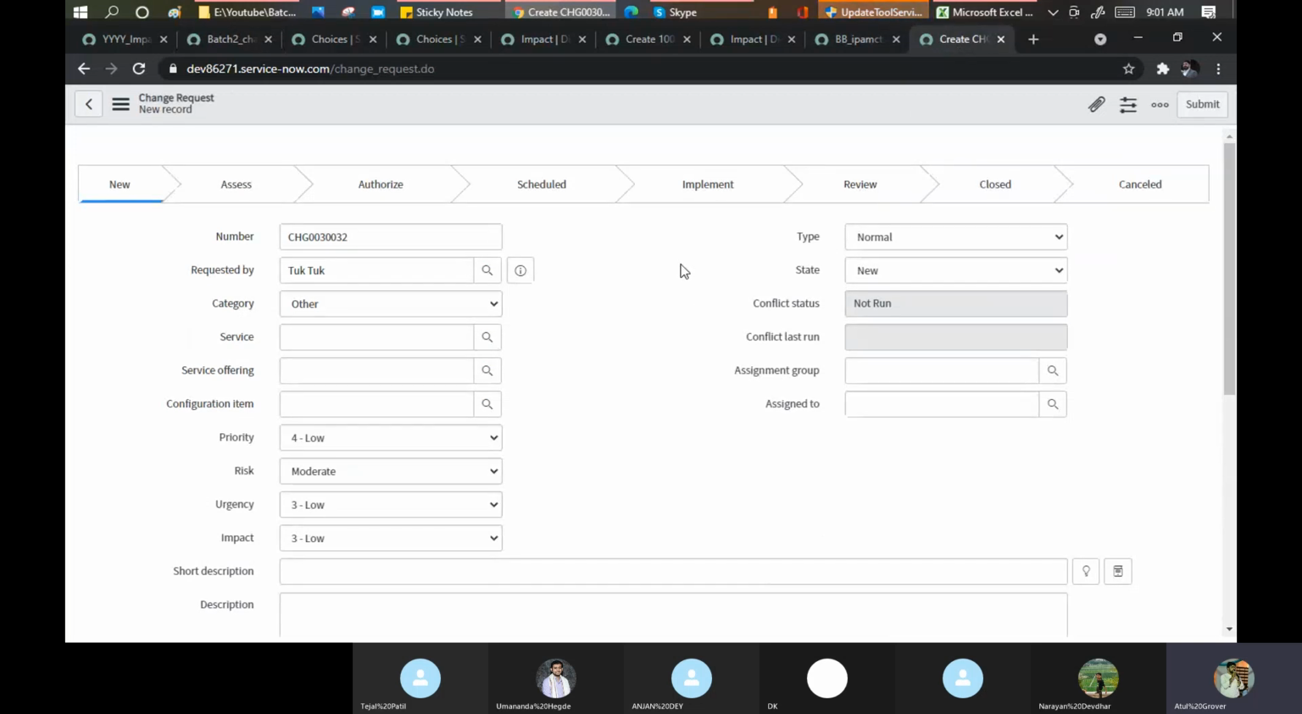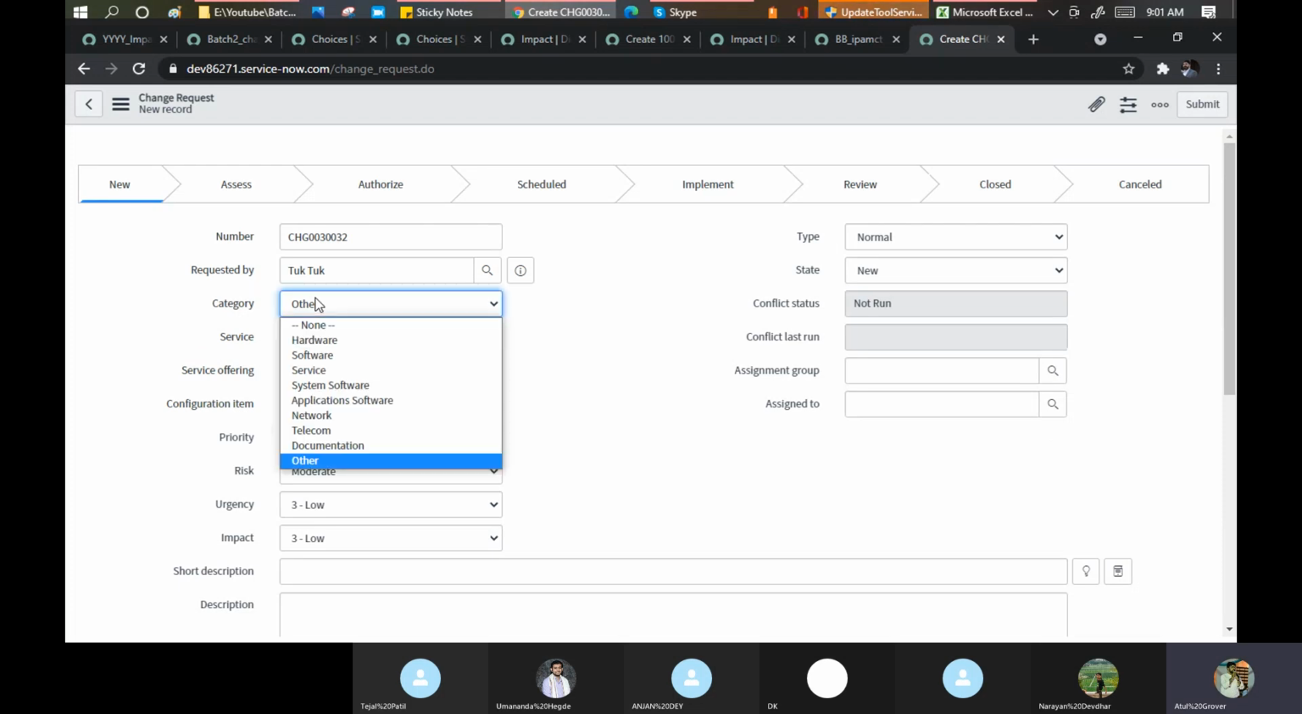कल भी काम दिया था but नहीं हो पाया. ठीक है. When my category is software, system software, or application software, on these three selections, my three different assignment groups should be populated automatically.